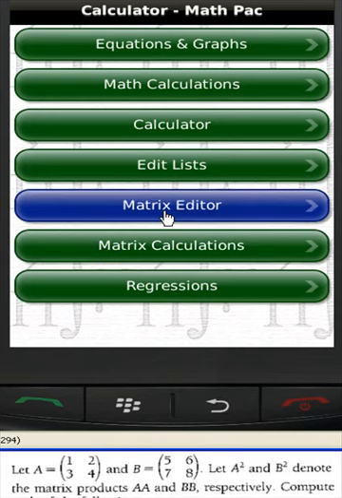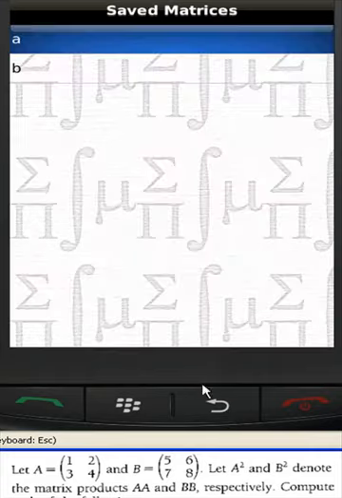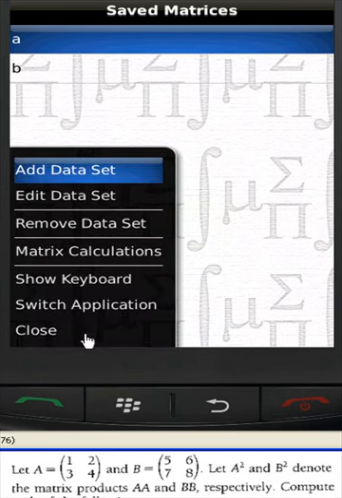I'd like to go back to the Matrix Editor, and from the Matrix Editor I'd like to go to the Save Matrix screen. I did that simply by clicking the back arrow. Now from this screen you'll notice that I have some options here. I can add another data set, I can edit a data set, I can remove a data set, or I can go to the calculations screen.